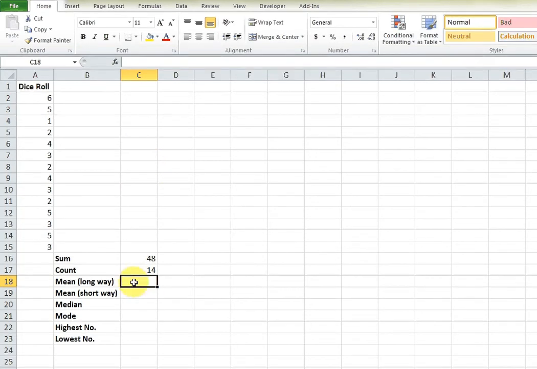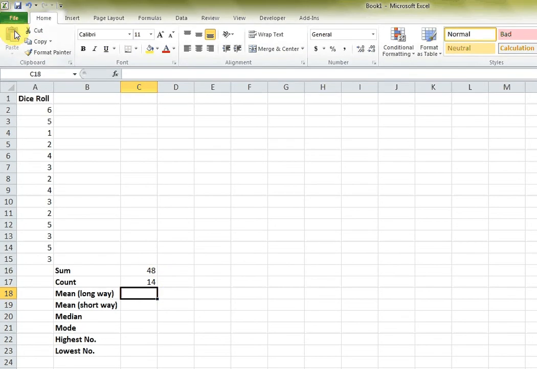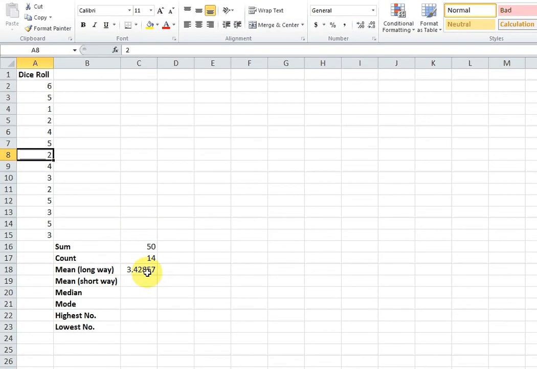Now all I need to do is write the formula to divide this number by 14. So I could write equal 48 divided by 14, and that would give me the right answer, but it's a really bad idea, because what if I went in and I changed one of these numbers? Well, notice that as soon as I change that number, this number, the sum, updated, but the mean did not, because I did not include the cell information.